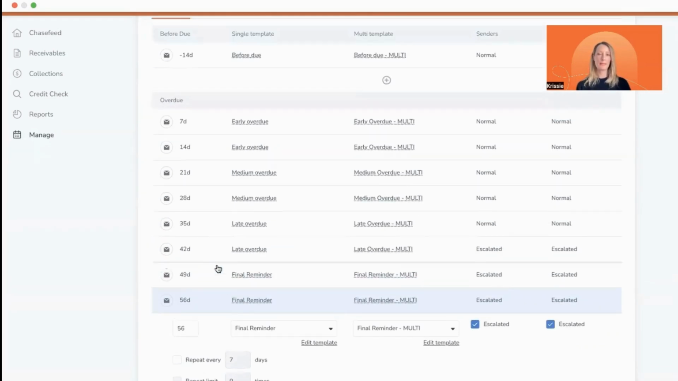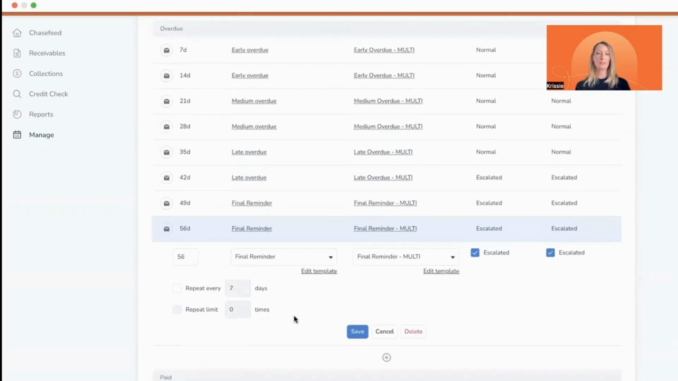We actually don't recommend having perpetual chasing turned on, because once a customer has been chased so much by your automated email reminders, if they still haven't paid, that's time to really take extra action. So putting in a phone call, potentially escalating them to our in-house no-win, no-fee collection service if you're based in the UK. But that's just a recommendation. You may want to keep that going.